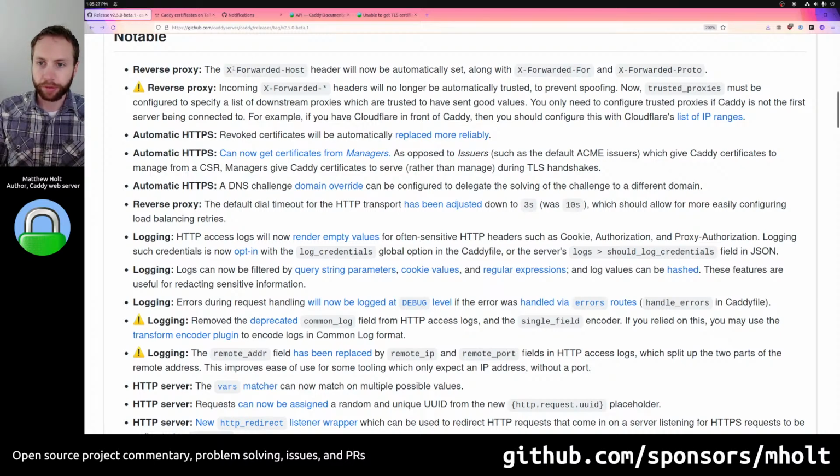Reverse proxy, yes, we already set X-Forwarded-For and X-Forwarded-Proto, but now we also set X-Forwarded-Host. We also have implemented kind of a security improvement where the X-Forwarded headers are not trusted automatically because you can obviously just spoof them. You can set them as an arbitrary client. So if you want to trust them, you can specify trusted proxies. And so, for example, if you're behind Cloudflare and you want to trust Cloudflare, then you can use Cloudflare's IP ranges in trusted proxies and benefit from those headers. And so help protect your application.